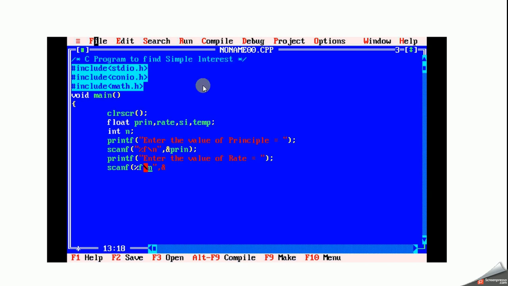We already know how to find out the simple interest, where principal will be given, time will be given, and rate of interest will be given. There is an equation, PTR by 100: principal into time into rate of interest divided by 100, that will give you the interest. So we can write a program, and I said a program you can divide into three sections.